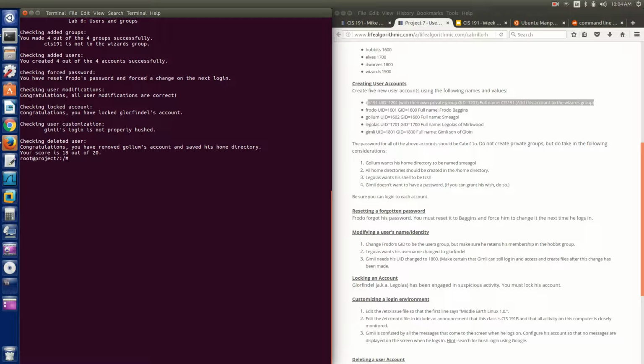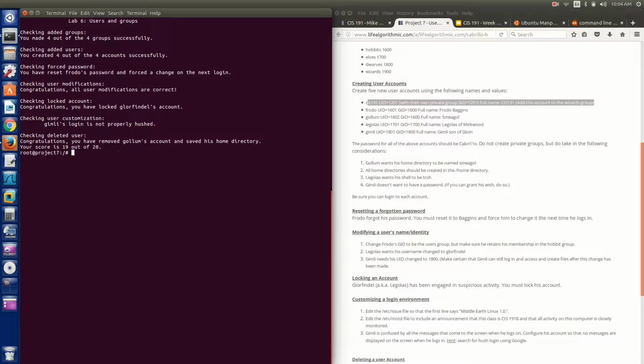Oh, it'd help if I read the directions. Wizards. Boom. And there it is. 19 out of 20. That's really 20 out of 20 because hush login is the way that I did it before. So that's it. Okay.